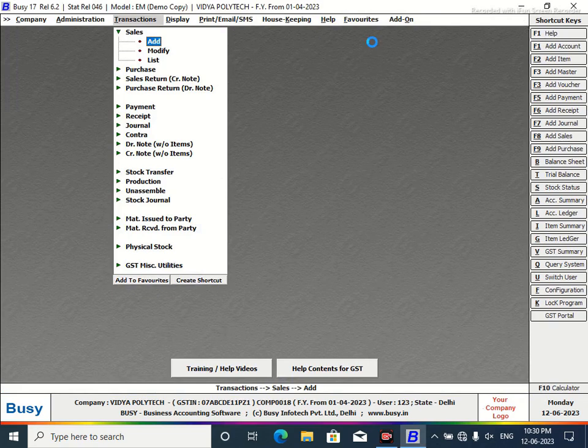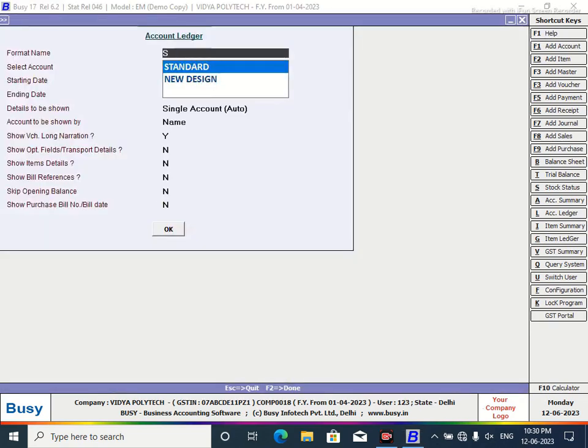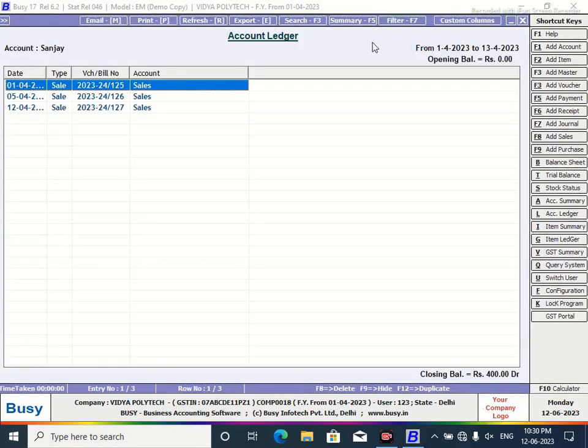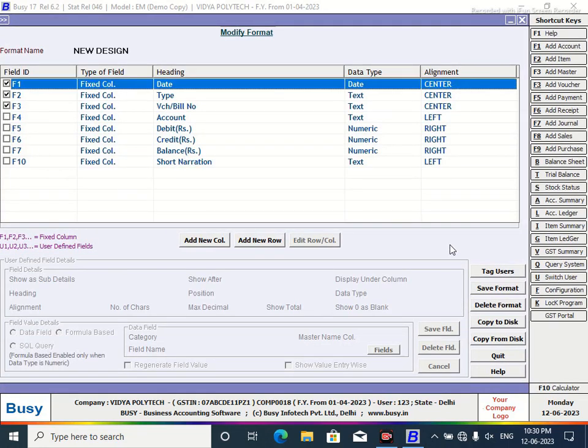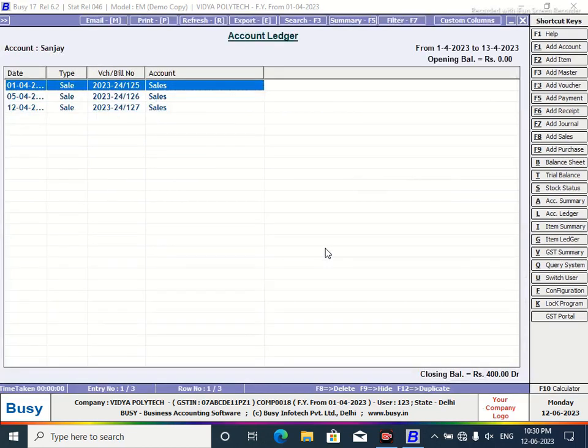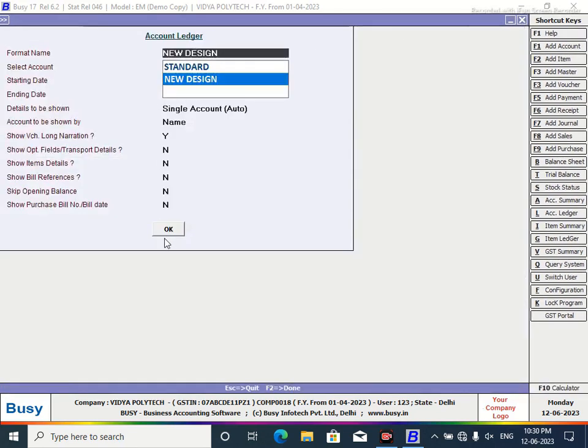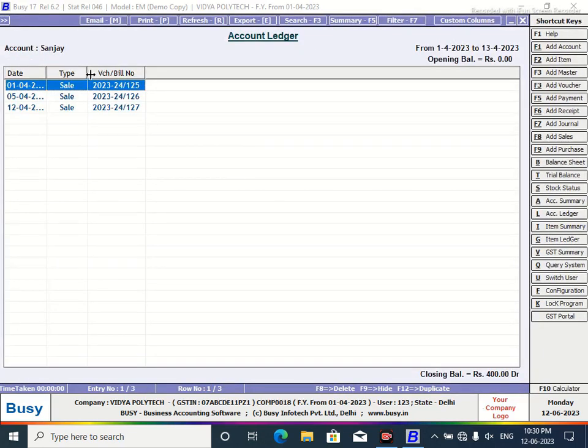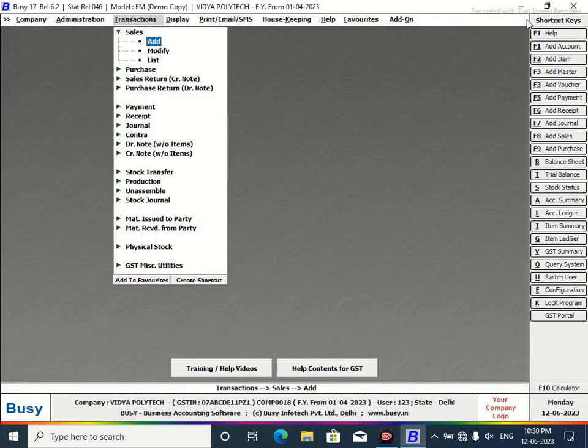And now if you press Alt L and select new design, it will be a different thing. Just only these things are coming. Now I am disabling account 2. Save format. And going back once again, there's no account. Voucher bill number is there, type is there, date is there. Okay, that's there. So that will be disabled.